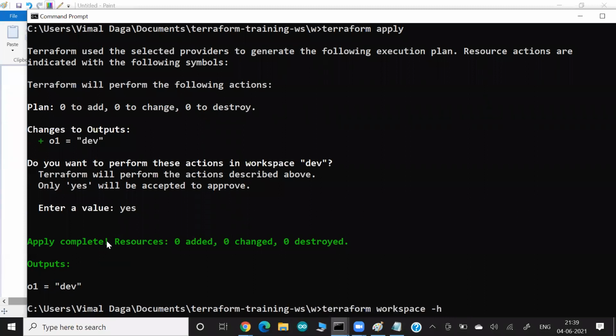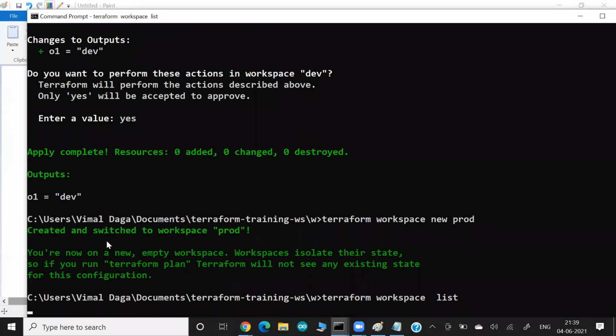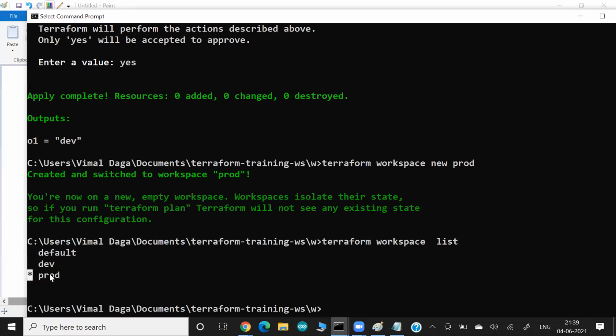Okay, but let me create one more workspace, let's say production workspace. Now if I see the list, this star means you are in the current workspace. It's something like this: in Git we have branches, not exactly as branches, but you can think in this way. So this is the one workspace you are in.